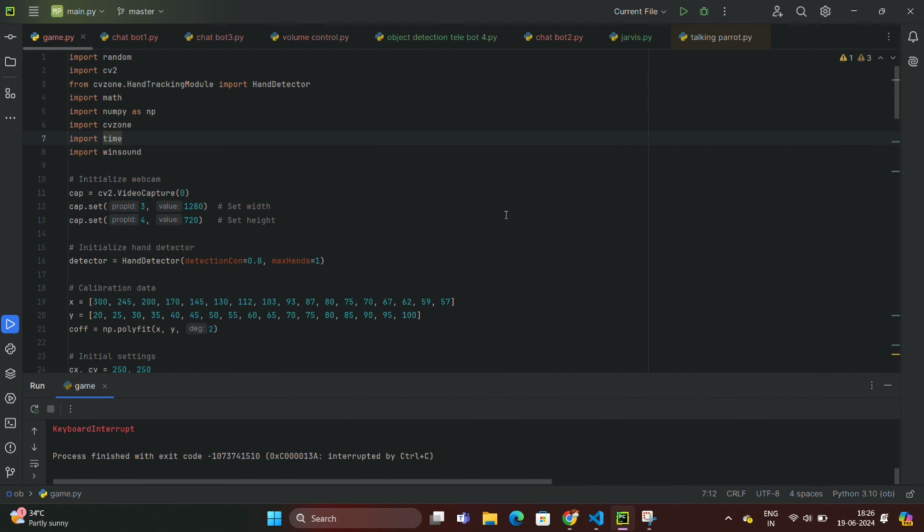Applications. Potential applications include interactive games, creating engaging gaming experiences. Educational tools, developing interactive learning tools. Rehabilitation, assisting in physical therapy exercises.